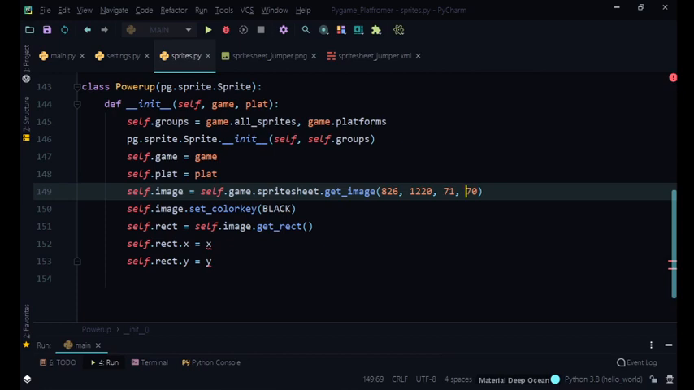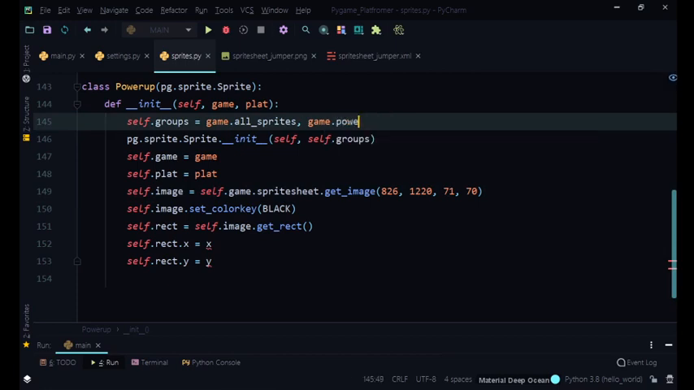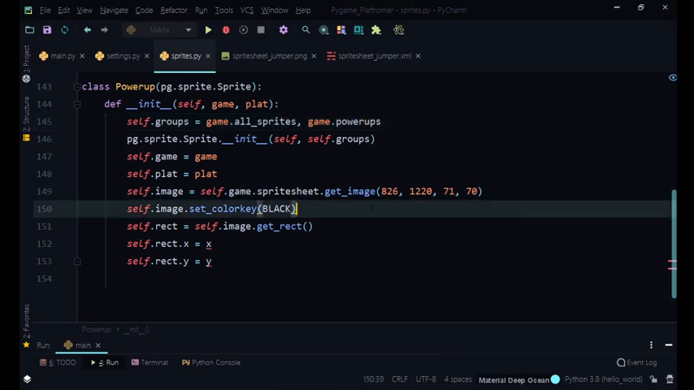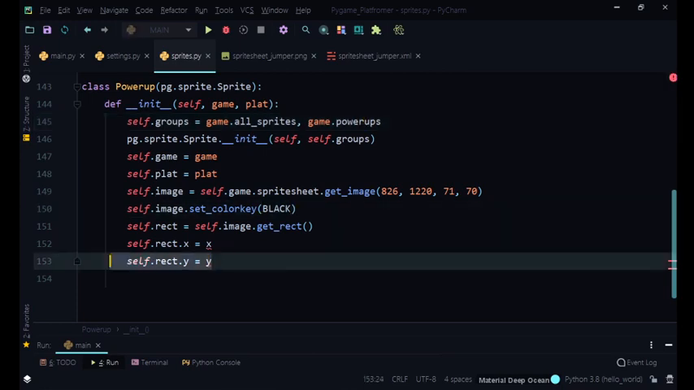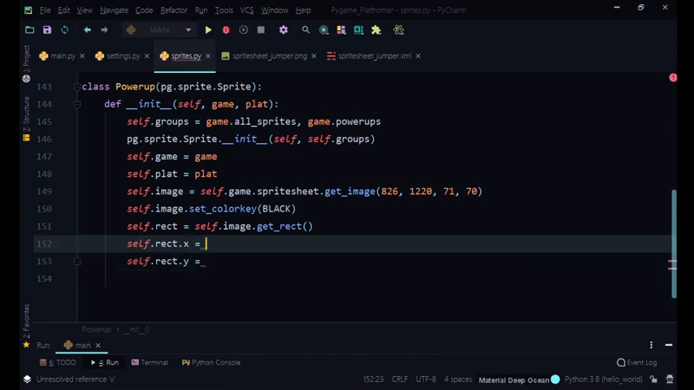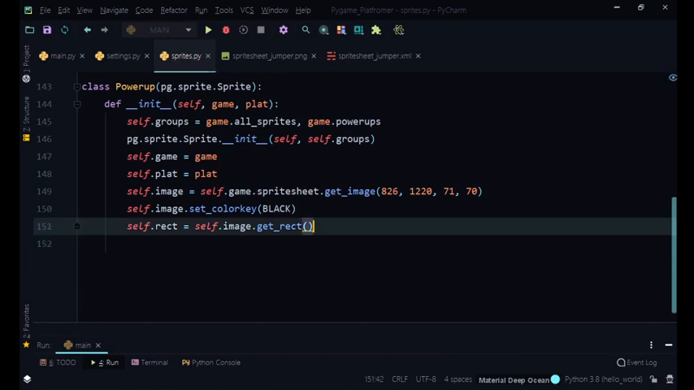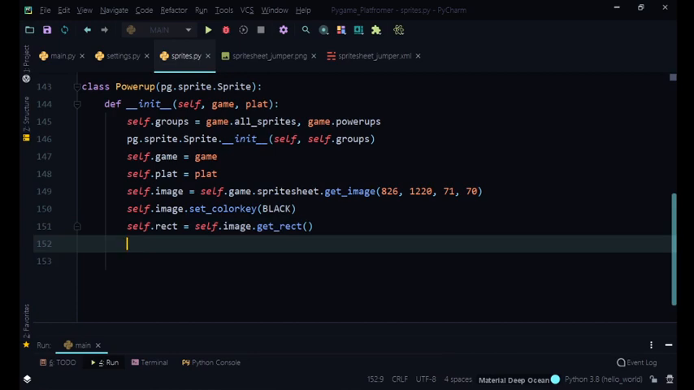Now what we need to do is change these groups. So we're going to put game.powerups. We're going to be creating that group. We don't need to set these to X and Y because we don't have an X and Y parameter. We can also take this away. And then once we have done that, we are going to add a center X, which is the center X of our platform.